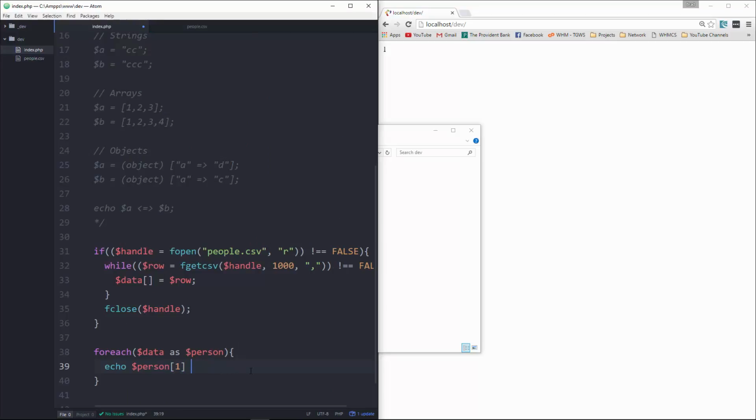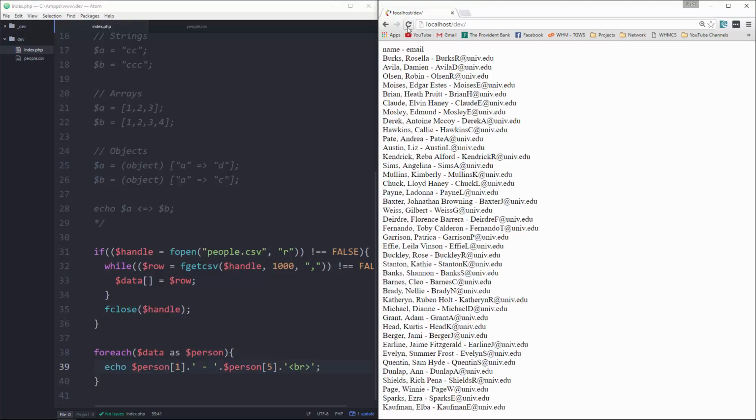So let's concatenate here. We're going to say dot, and then person 5, I think, is the email, and we'll put a little dash in between. Okay, and then at the end we're going to just concatenate a line break. Alright, so let's save that and reload our page, and now you can see we have all of the names and then the email addresses.